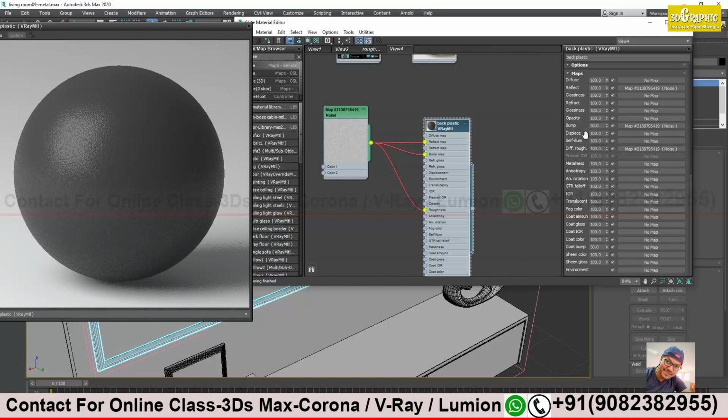Roughness, yes. How much roughness do you want? It's showing 100 now. We can take only 10 or 20. Yes, of course, that we can control. Where is this roughness? Can you see?